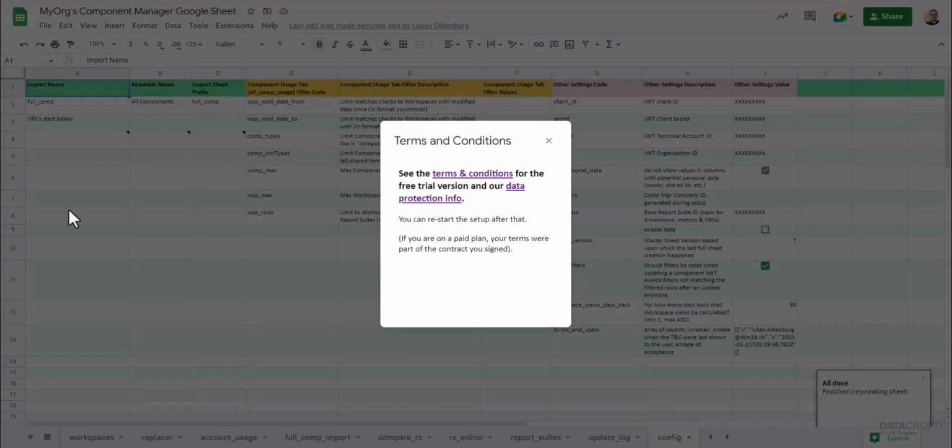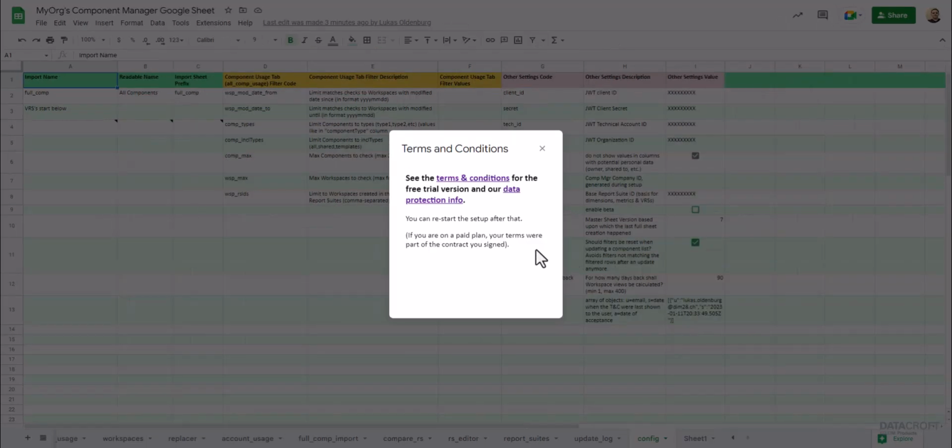Now we're done. You see on the bottom right it says all done, finished recreating the sheet. After reviewing the terms and conditions as well as our data protection info, we can close this overlay.